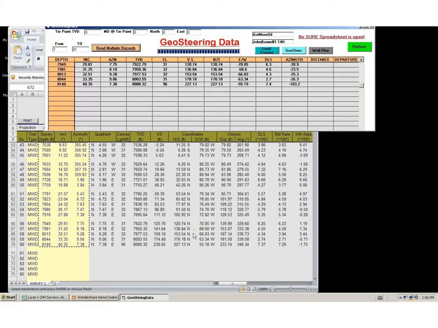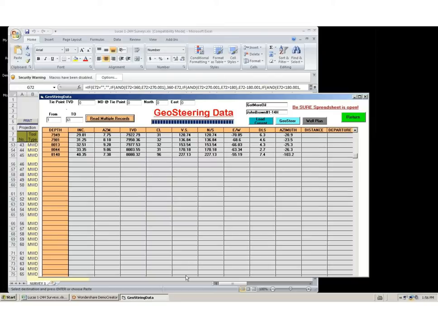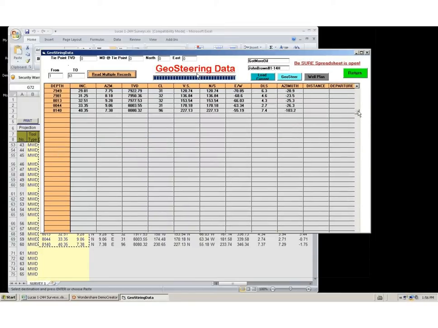Measured depth 8140, inclination 40.35, azimuth 7.38. TVD is 8080. Course length is 96 feet. Vertical section is 227.13, and theirs is 230.65, which is reasonable. The northing is 227.13. That's correct. The easting is minus 55.19, and that is correct. Now remember, these are based on quadrants. As I explained in the operations manual, there are two quadrants that are always going to be negative and two quadrants that are going to be positive. So please refer to the operations manual to explain that for you. Again, we have the dogleg severity of 7.4. They have 7.37. And it looks like all of our data is matching up very nicely with theirs.